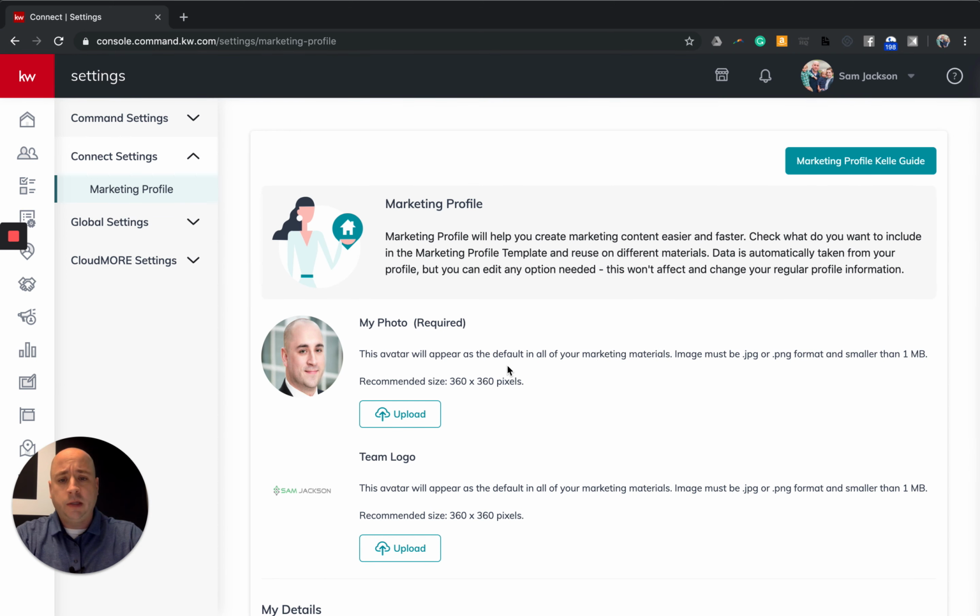The first thing we can do is click on uploading your photo. You're going to have an add photo button here, and you'll notice that what Command is looking for is a photo that is smaller than 1 megabyte in size. And they're also looking for something that is 360 by 360. So what does that mean?